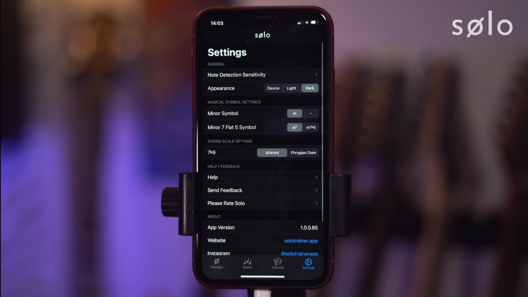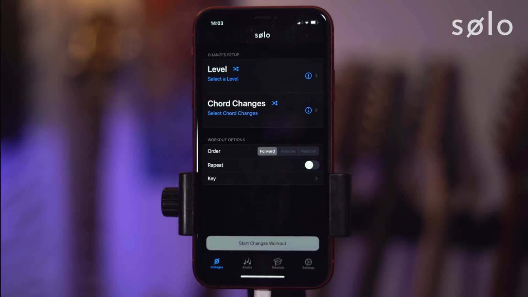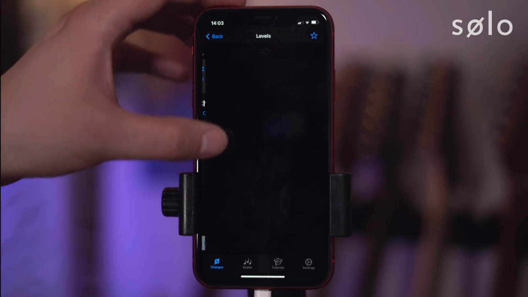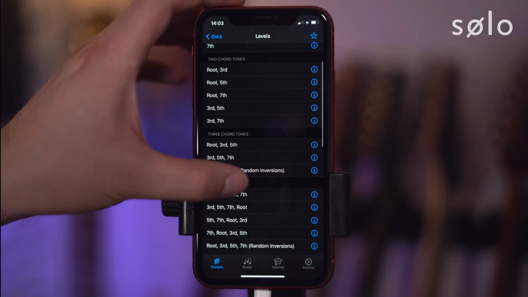And then we've got the settings screen where you can customize different features of the app to your liking. Let's go back to the changes playing trainer, and I just want to show you what Solo does and how it does it really quickly. So I'm just going to set up a changes playing workout.